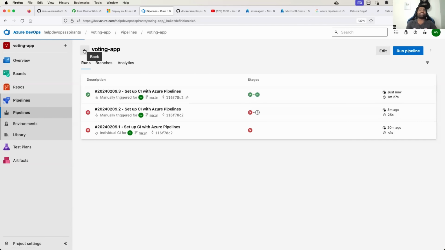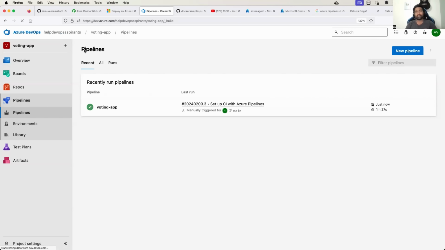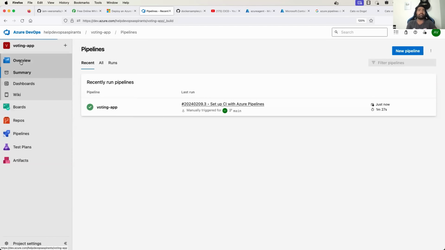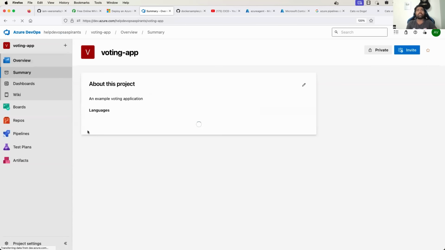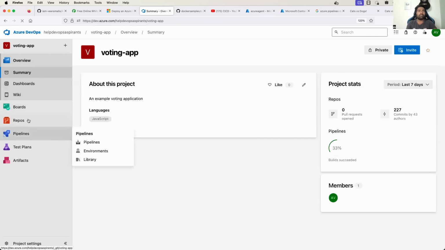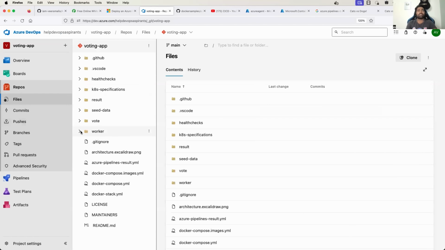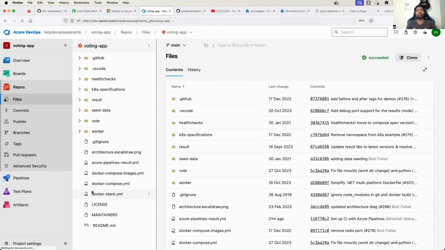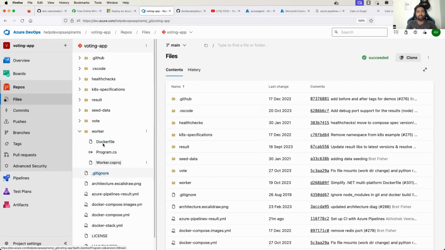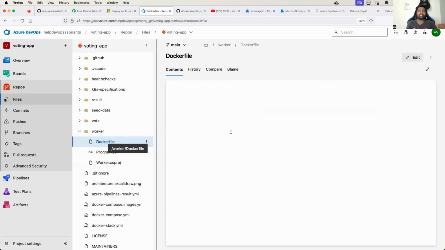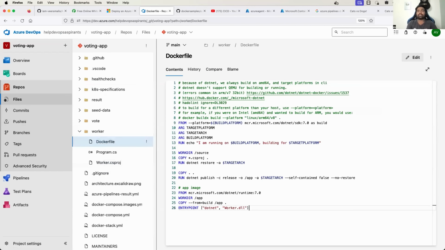Now, similarly, we will have to create for the other microservices, right? And let us also do that verification. I told you, if I make any changes to the repository here, now let's try to make any change to the worker. Let's go to the worker folder. Let's go to the Docker file and let me add one extra space. Okay, I'll just add one white space.